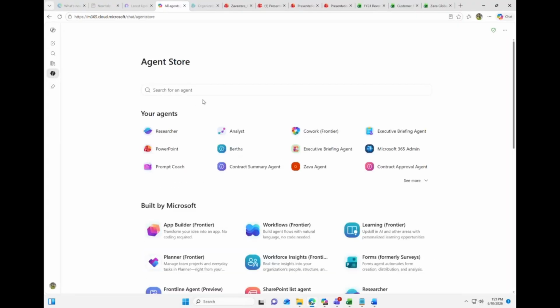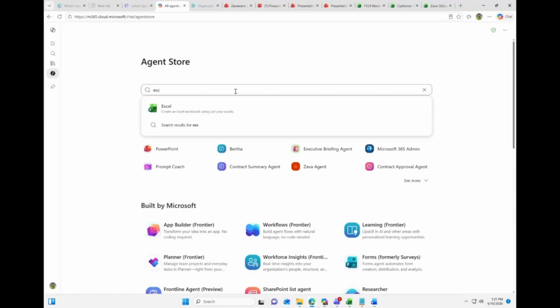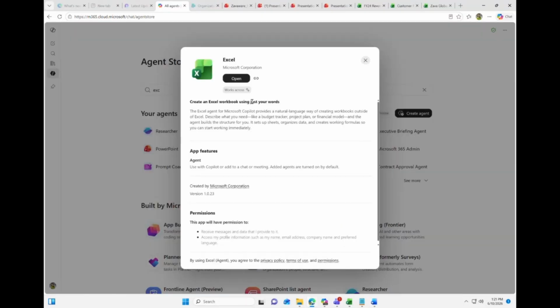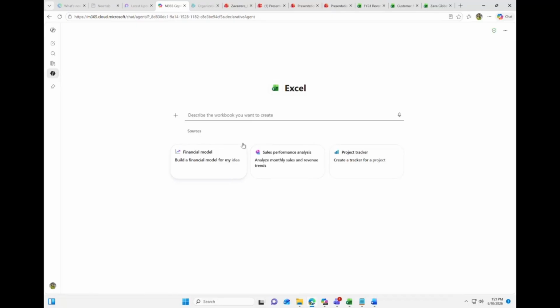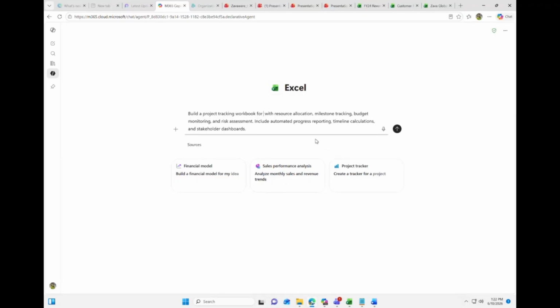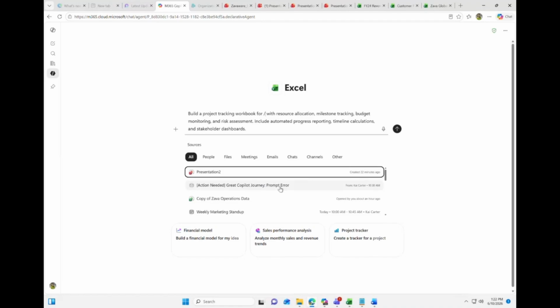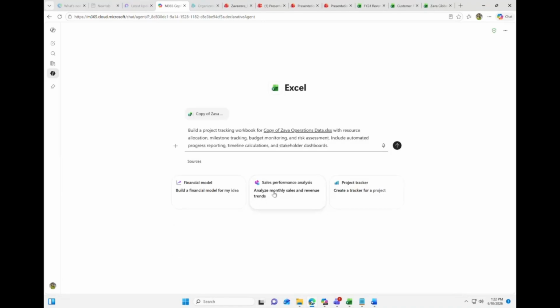So I could look for Excel, right? And there it is. I could just open that up, and you'll notice I just have to open it. This will allow me to do the same thing, right? Now I'm referencing Excel, and I could do any of these quite quickly. It's got some really nice options here, giving me some help, or I can go get other data from other places. I can get data from the web or all of the M365 data that I have access to. So I could build a tracker, and I could add a document, maybe some operations data that I had, and let this go.